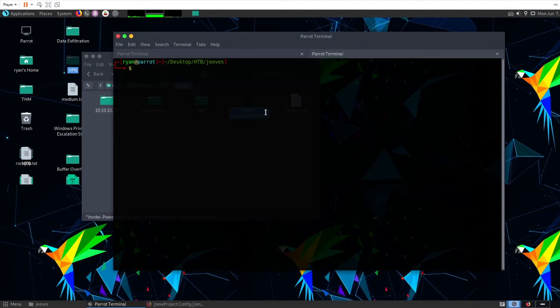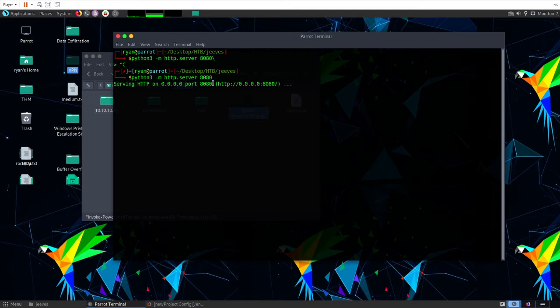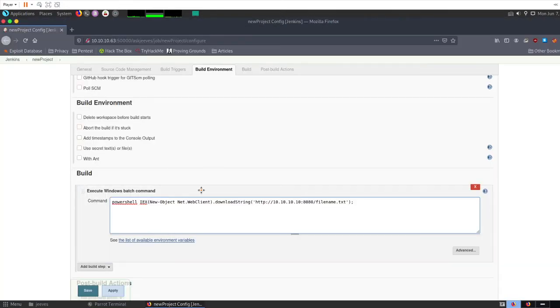Now it is worth noting that you could also use the non-Python 3 version, just python -m for modules, and do SimpleHTTPServer and port 8080. You could do this as well if you'd like. It doesn't really matter as long as you're hosting your file. Because now what we have to do is go back here to our Windows batch command and edit it. So the IP address is not 10.10.10.10. It's going to be our IP address, so 10.10.14.18.